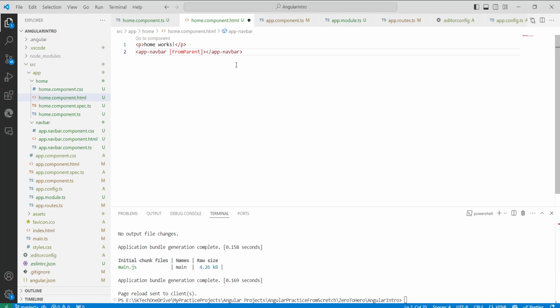Okay, from parent then I am giving the value. What is the value? What is our variable name? Total count, right? Total count. Okay, we got it.